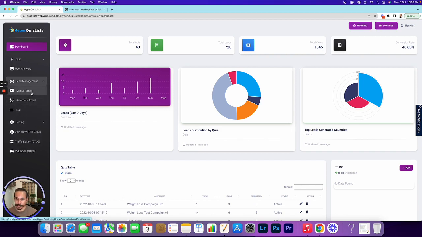Inside the lead management there are two options. The first one is the manual email, where you can send a direct email at a specific time, and inside the automatic email you can set up an automatic email sequence, like an autoresponder sequence, for the people who are signing up to a certain quiz. So you have all these options. Now let's go back to the quiz and get started with creating a quiz.